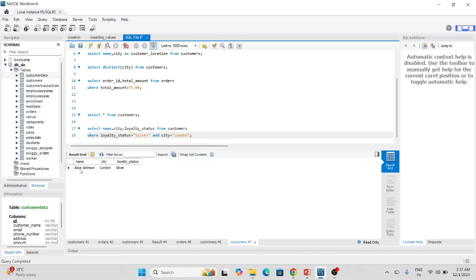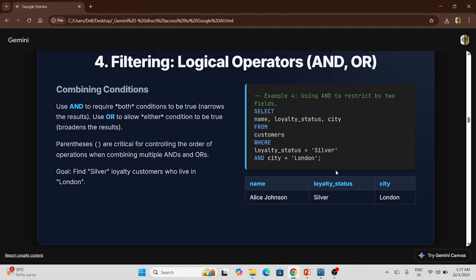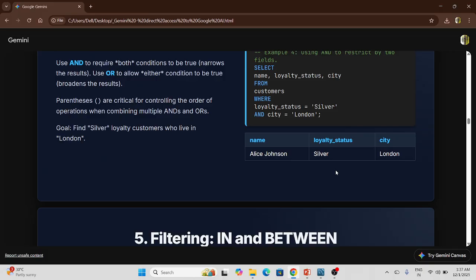See, we are getting just Allie's, London and silver. You can check the result. Yeah, we have got the correct result out. This is known as combining conditions. Like combining two or more conditions, we can use AND or OR.